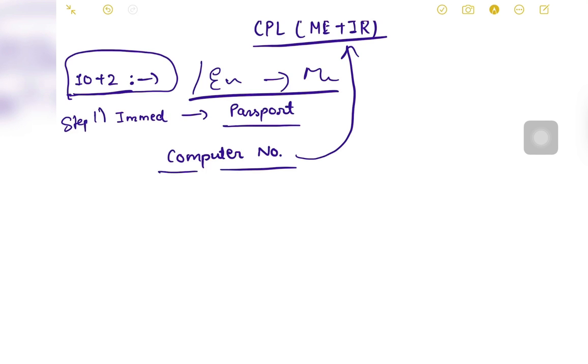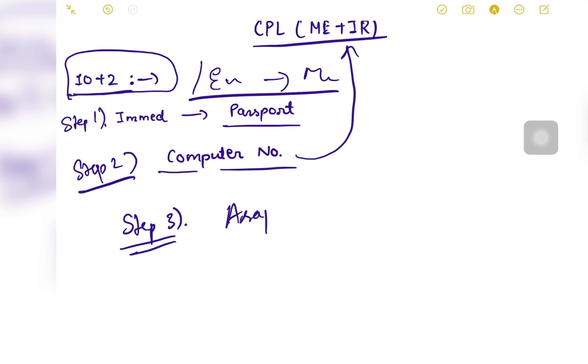This is your step 1, this is your step 2. If you already have the passport, it's good. If you don't have it, the first step is to get your computer number, and step 3 is to get your medical done ASAP. Now, how will you do your medicals?